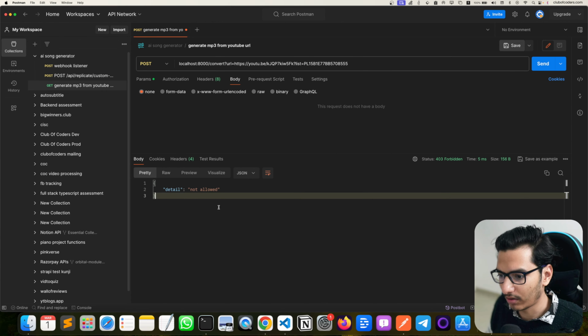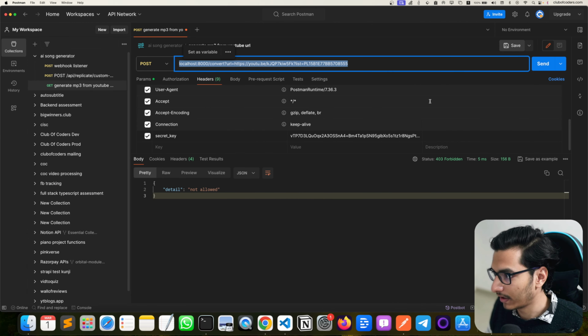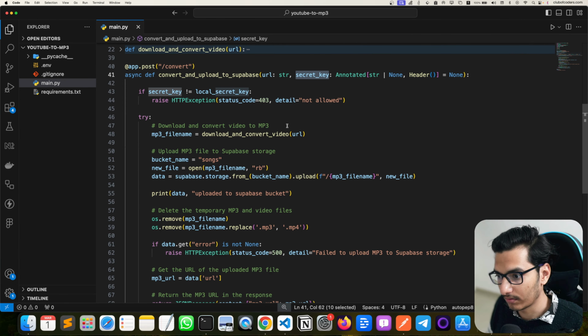Here we can pass our secret key inside the header. So let's go to headers. This is our secret key, and it should match this one. Okay, and now if we send this request, it will download the video, convert it, and give us the MP3 URL of the Despacito song. Now let's send this request. It is still saying not allowed. Why is that? I don't know.